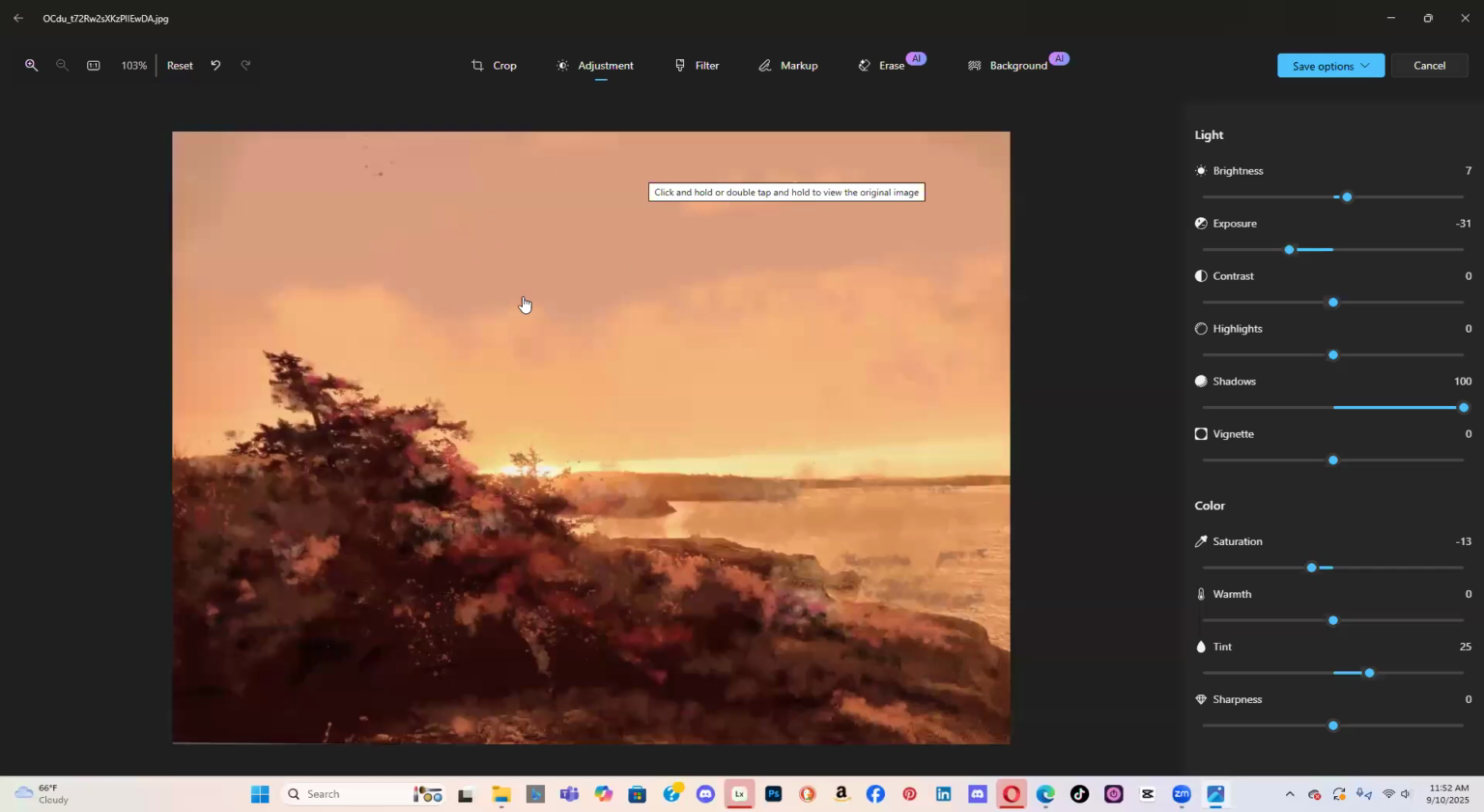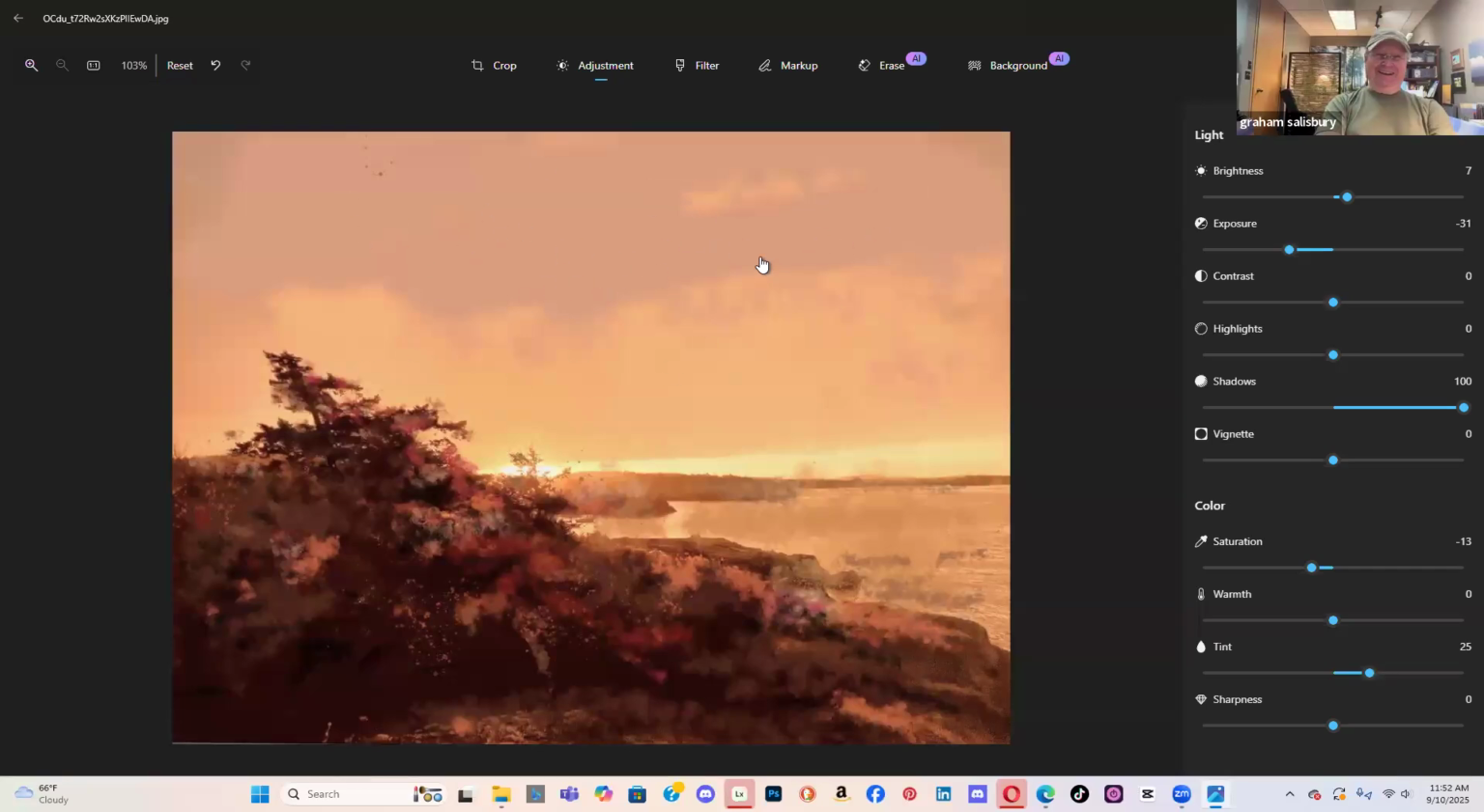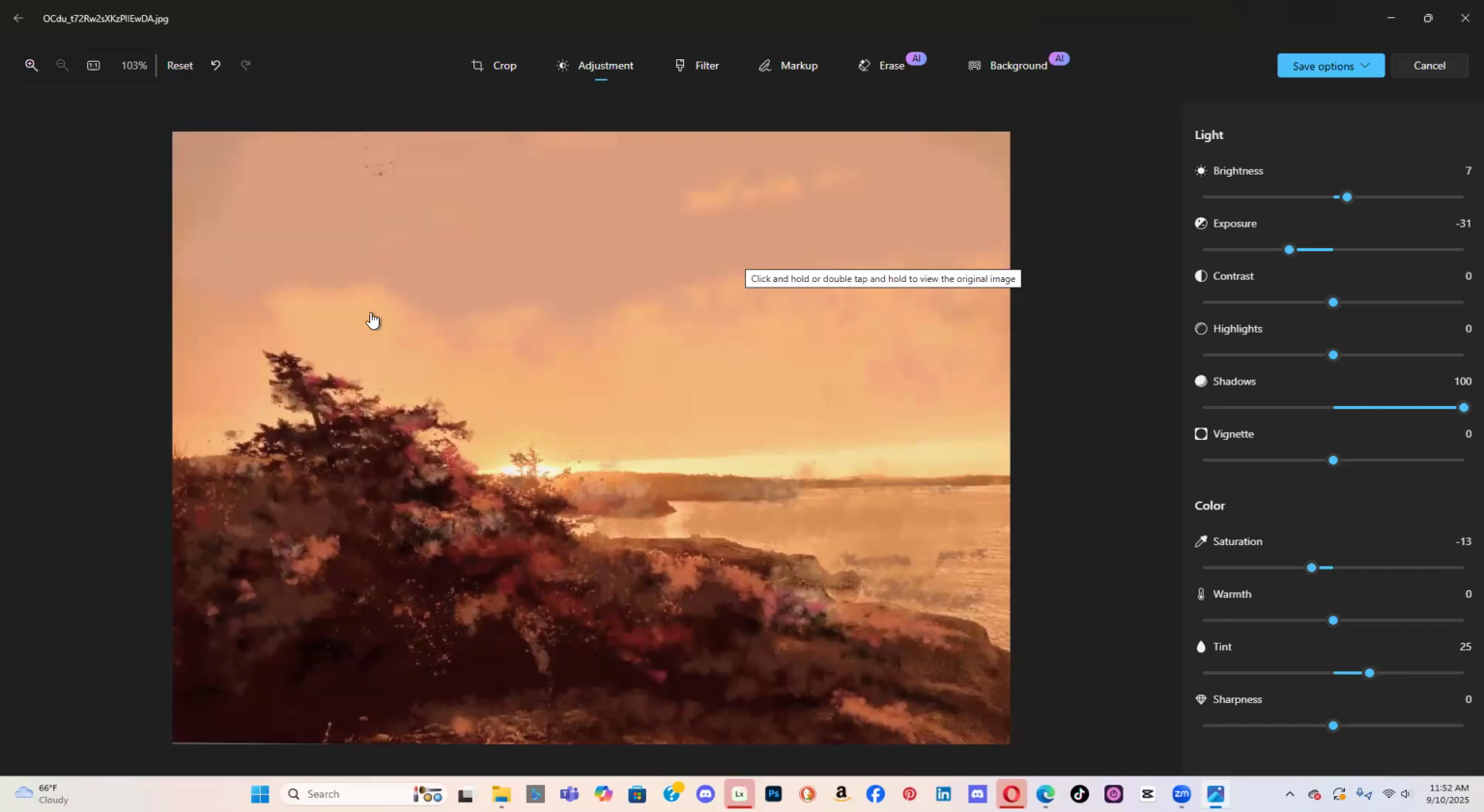Graham, I love one of your beautiful skies, right? Isn't that gorgeous? Yes, it is. Oh, look at that penumbra. Look at that yellow to pink to purple. Isn't that gorgeous? It is.